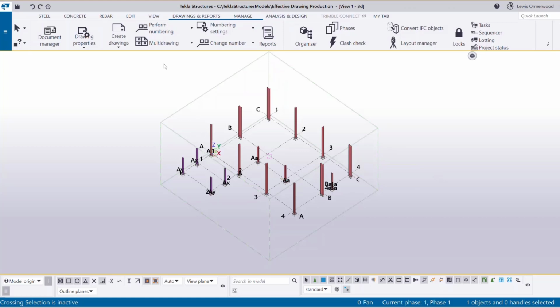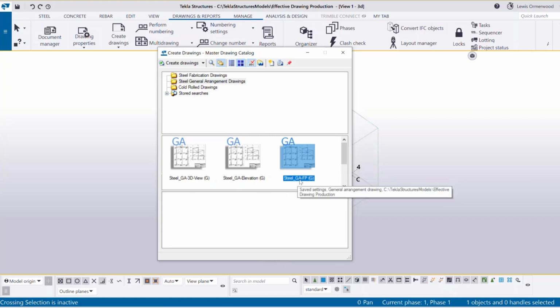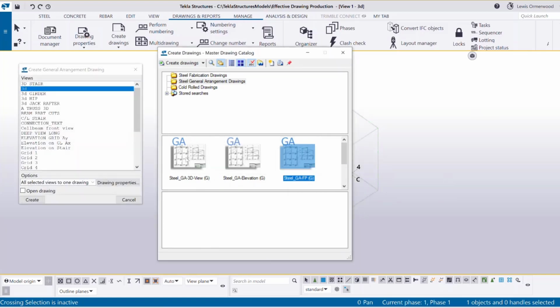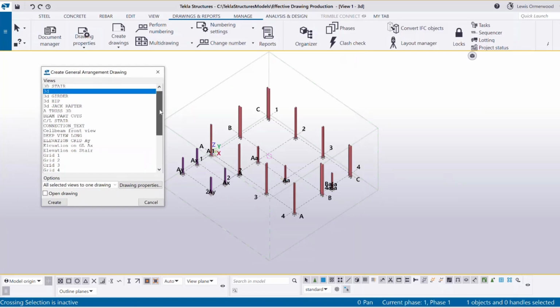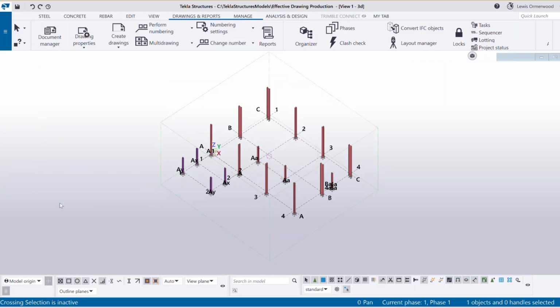So to create a foundation plan drawing in Tekla, all we need to do is go to Create Drawings, Master Drawing Catalogue, and if we look under the Steel General Arrangement Drawings folder, you may need to expand this slightly to see the names of these settings. So we want to choose the Steel GAFP setting, which is the General Arrangement Foundation Plan setting. Right click, create drawings, and then we want to choose the view that we know contains all of the base details. So in this case it's a plan at -450 top of concrete. Tick open drawing and then click create.